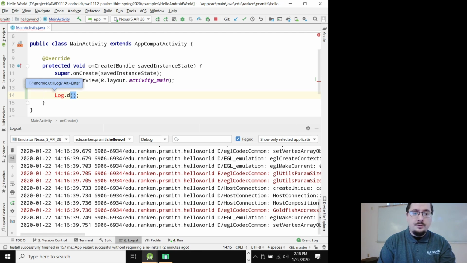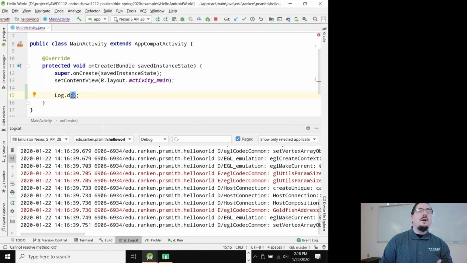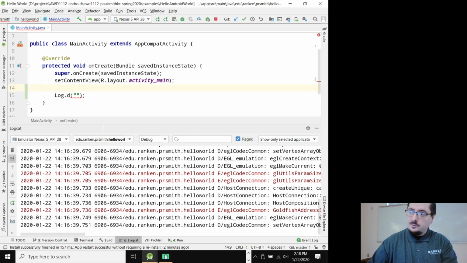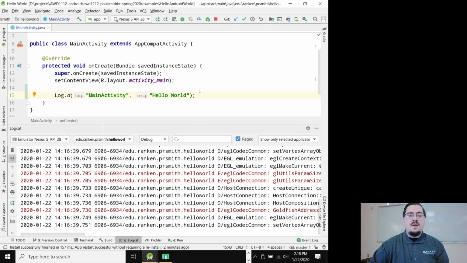You may need to hit Alt-Enter to import the Log class. Alt-Enter will import that. I'm going to type in the first argument, which is MainActivity, and then we're going to type in hello world as the second argument. That's the one line of code I'm going to put in there: Log.d, MainActivity, hello world.